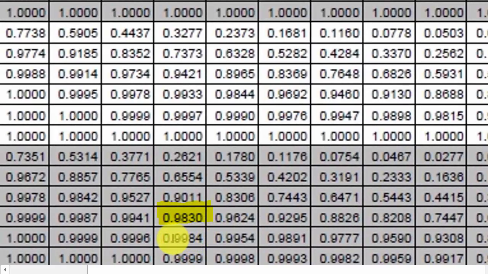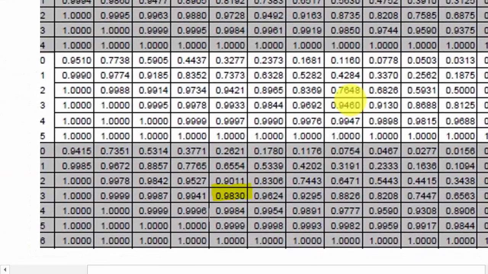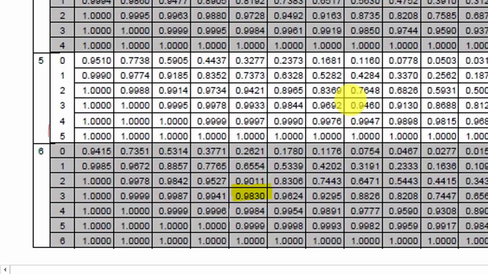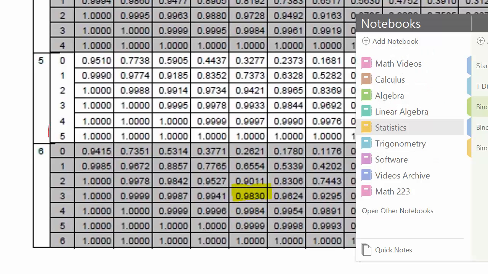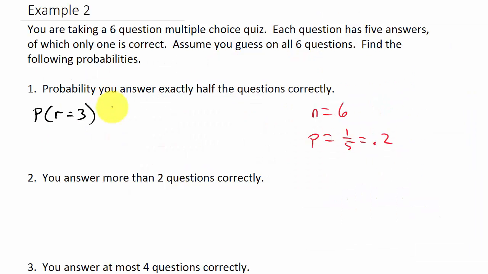So it looks like it is 0.983. I know it's not very clear, but it looks like 0.983. So our probability here is 0.983, and this would be your answer.